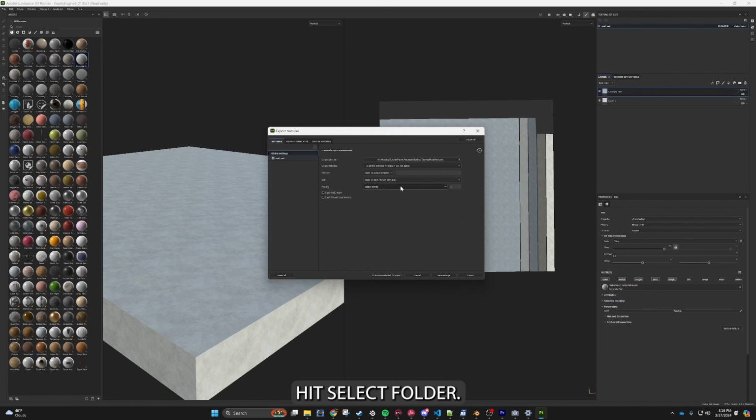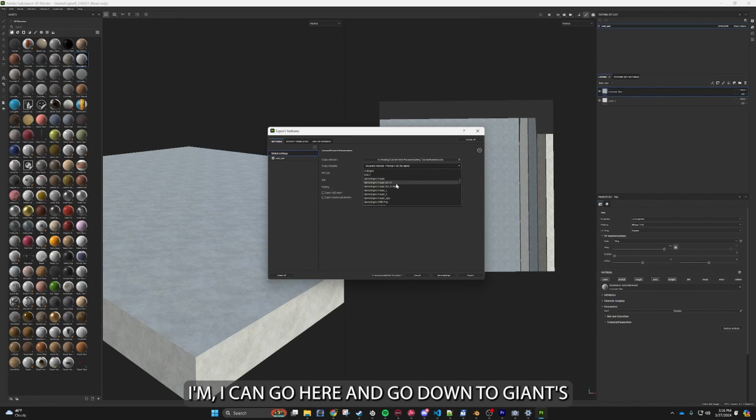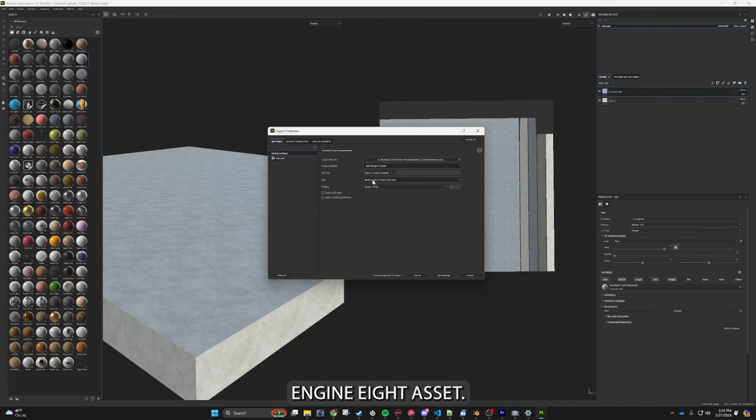Hit select folder. We're going to go here and go down to Giants Engine 8 asset. And once again, I did make that video earlier on about having all the textures and all that stuff set up. So, like I said, I will link that in the video description, in the comment or in the description below.